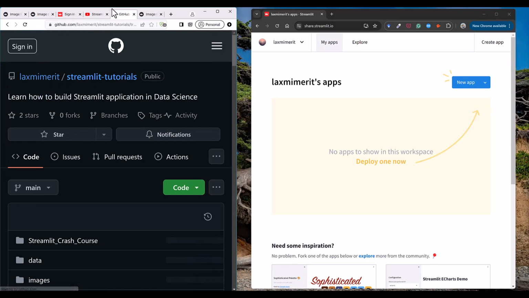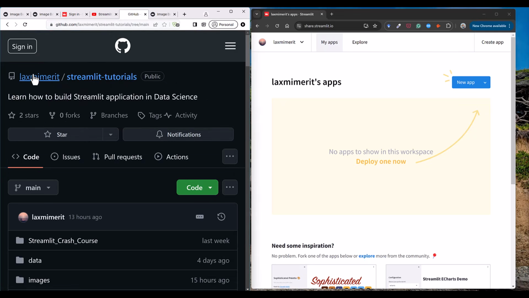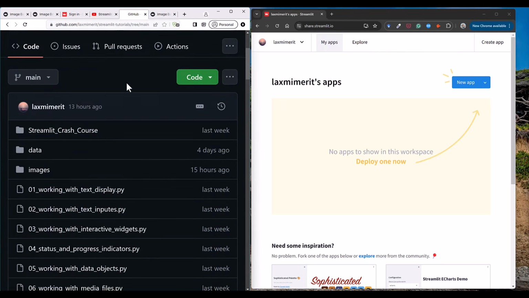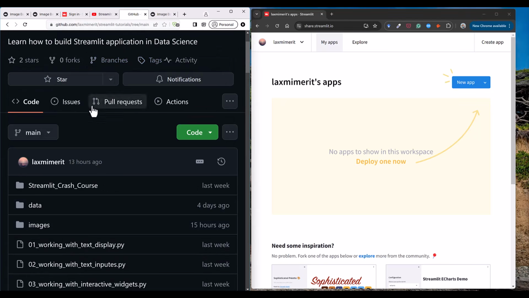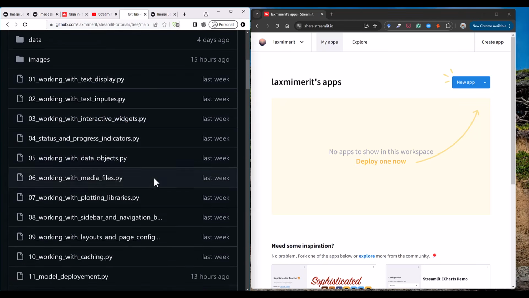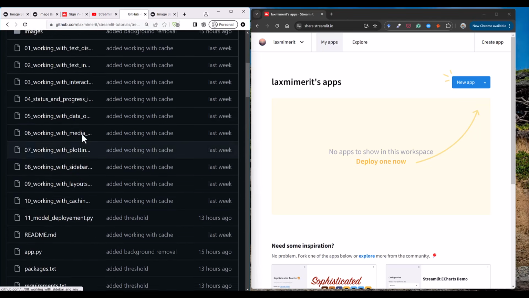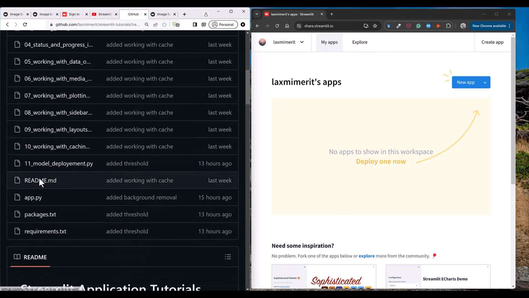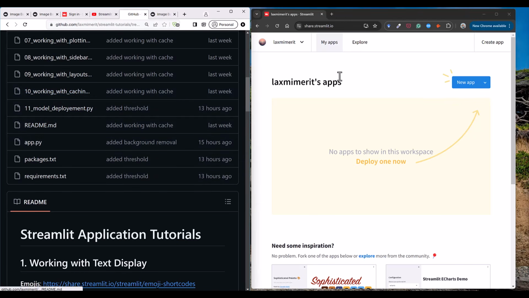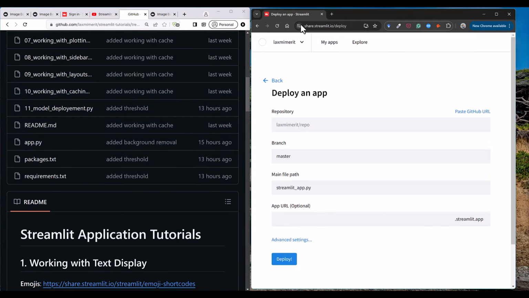Okay, so for our reference, I'm going to use my repository Lakshmi Merit Streamlit tutorial. Do remember, in this root repository, I have my file here. All right, the file which I'm going to use. So this needs to be in the root repository, and also these packages.txt and requirements.txt also need to be in the root repository. Once you have these, then you need to click on new application.